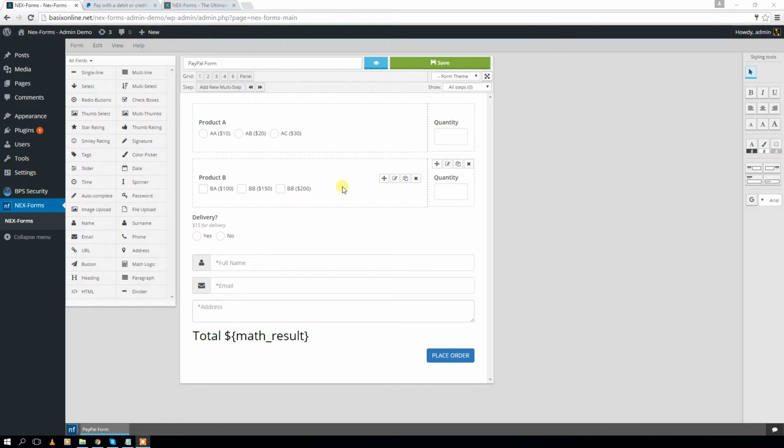Hi, welcome to NEX-Forms 6. This is a tutorial on how to set up a form to go to PayPal and how to do your PayPal item field mapping. We have a form ready here. If you're not familiar with building forms, please check out the tutorial video on how to do so.